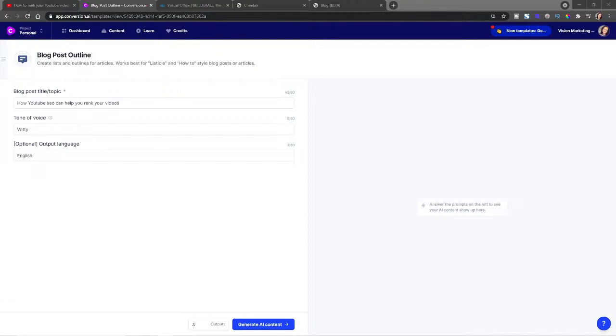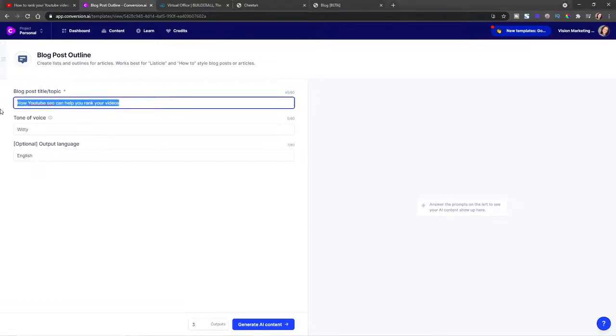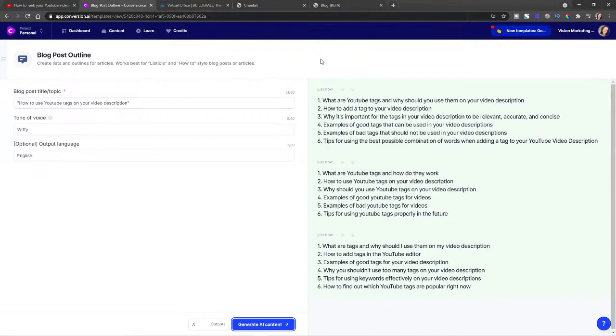Let me copy it. You can see I was just playing around with this here. So this is the title we decided we're going to use. And we'll go ahead and choose the witty tone of voice. And let's go ahead and do 3 outputs and we'll generate AI content. So it's going to generate, and I just love to see what it comes up with.